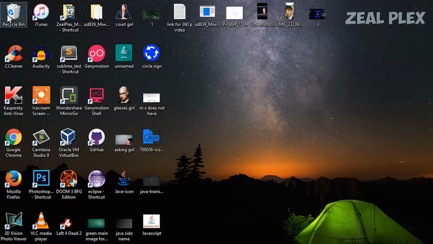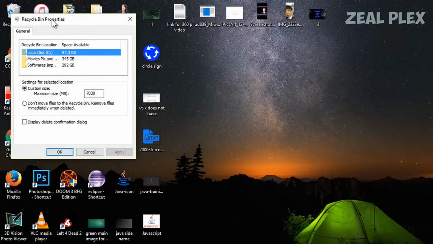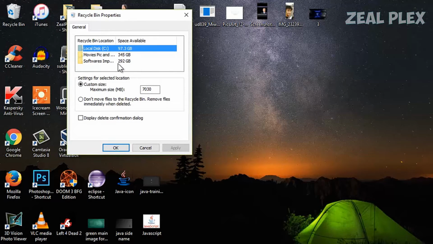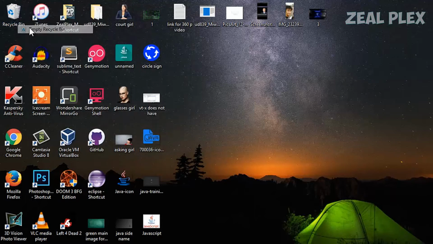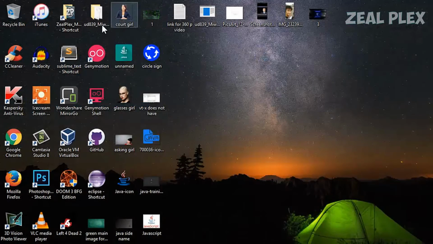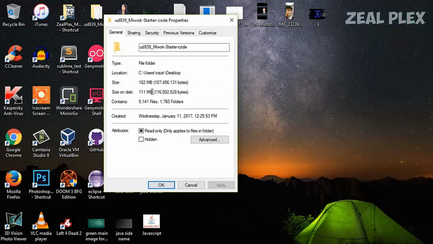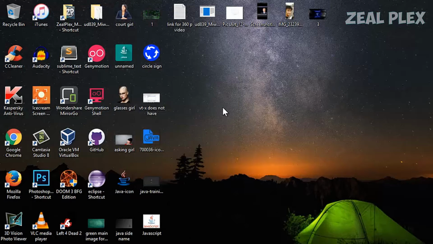And second thing, always keep your Recycle Bin empty. Let me look at the properties. As you can see, it is taking a lot of space. Let me empty my Recycle Bin. Okay, now if I go into This PC, you see 2 GB of space has been removed from my C drive, and that's how it takes less space. You can see how it determines the size: 102 MB, and a shortcut takes less space.